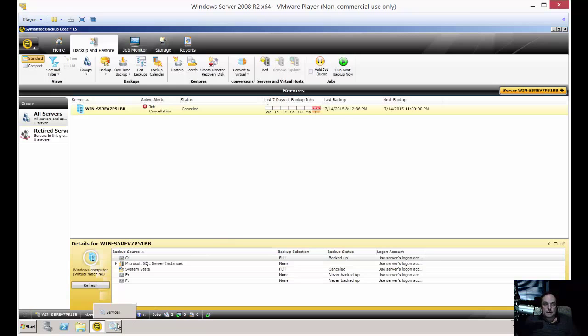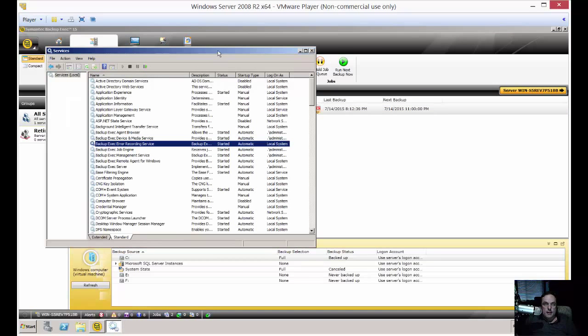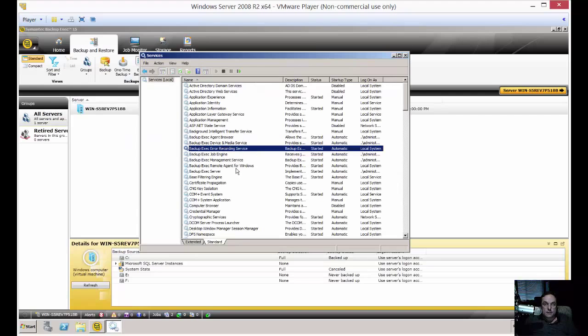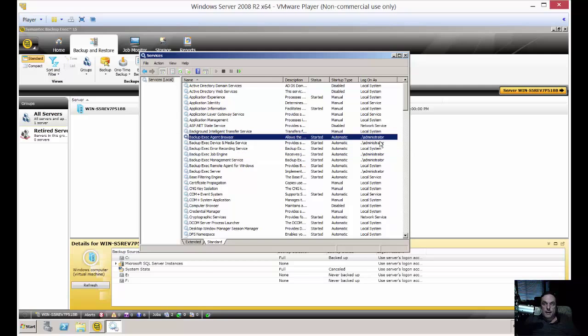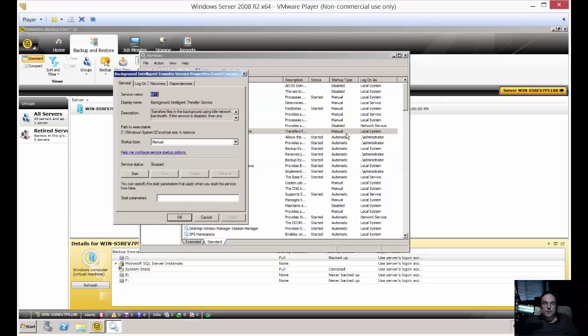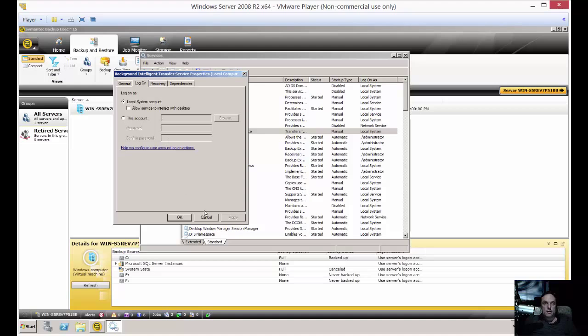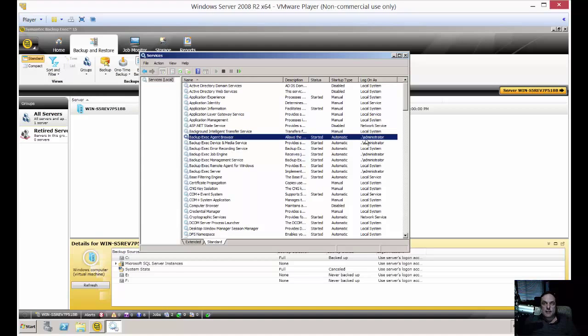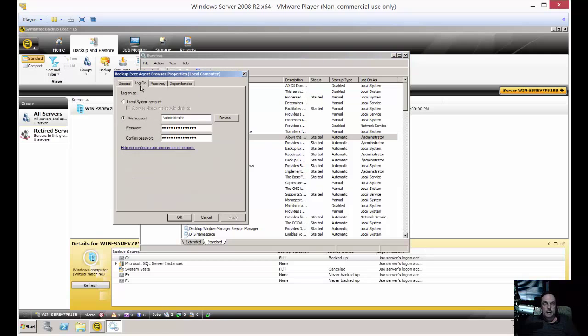So open up your services under administrative tools, and then you want to go into your Backup Exec services one at a time, and expand the logon, one at a time, for any time the user is the administrator system logon account. The ones that say local system don't need to change because they don't have any kind of password. So you just want to double click on the ones that say administrator or system logon account, whatever name that is. You double click on that, click on logon, and then you update to the new password.